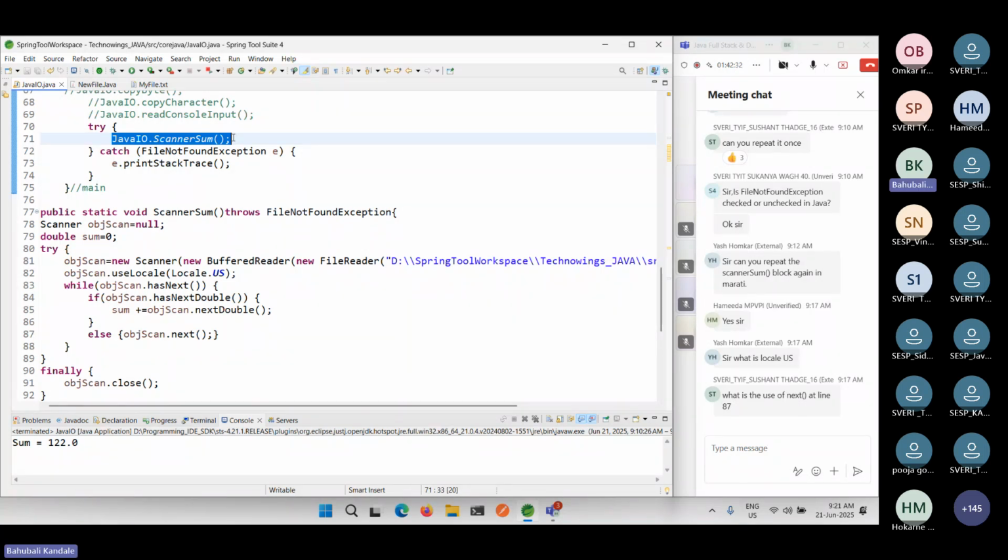So I hope you understand how we can use a Scanner class within input output.